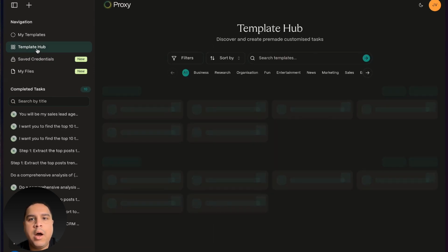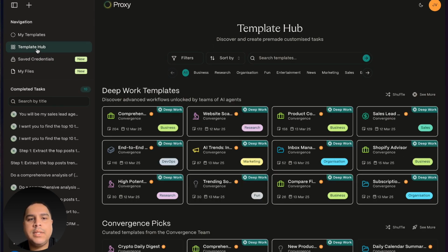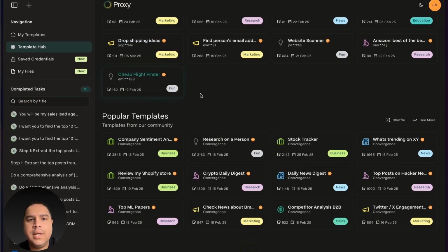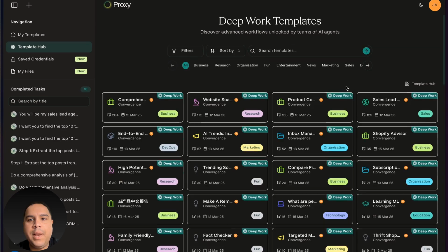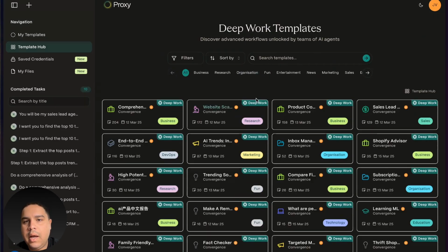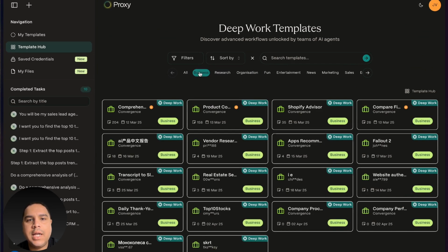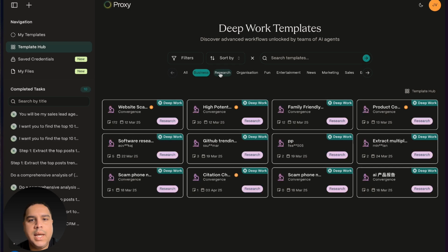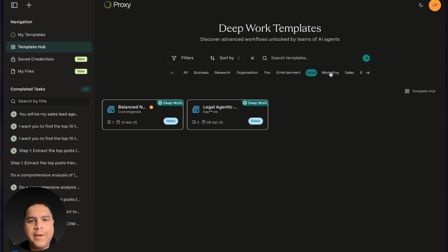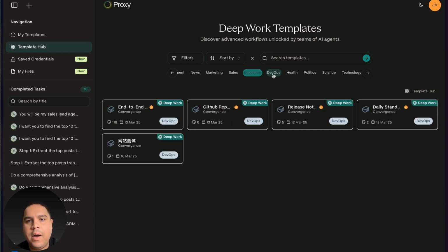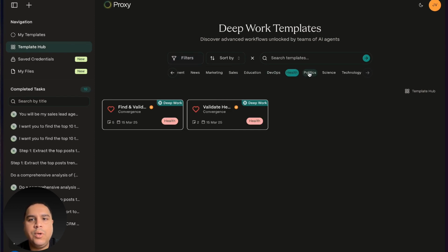Now, if you go to the template hub, this is where other people have shared their templates. As you can see, there is a whole lot of templates that have been created and added to the template hub. They are also categorized by whether they are business, research, organization, fun. I personally have used the one for family friendly, trying to find a nice place to live in the Austin area. I'm going to show you what came off of it in a moment. You've got education, DevOps, and all of these are available to you completely free.